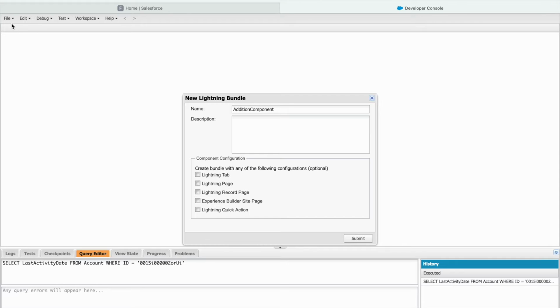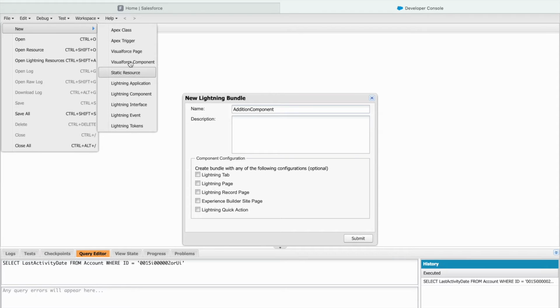Similar to how you create everything else from the File option right here, you have an option to create a Visualforce page, Apex class, and similarly you have an option to create a Lightning component. The event I was talking about was this Lightning event, and then you have Lightning components that you create, and you can even create an application.